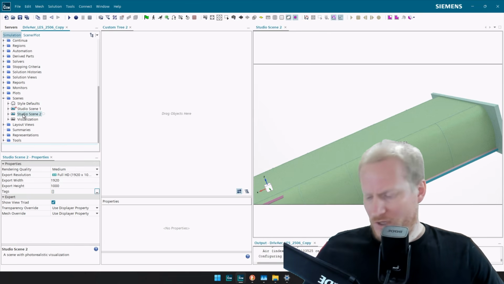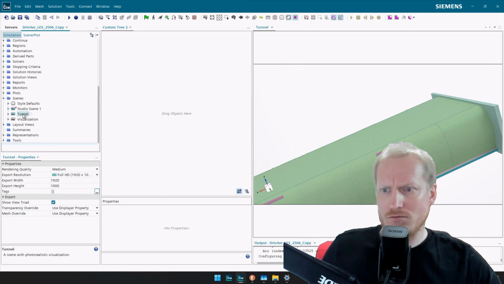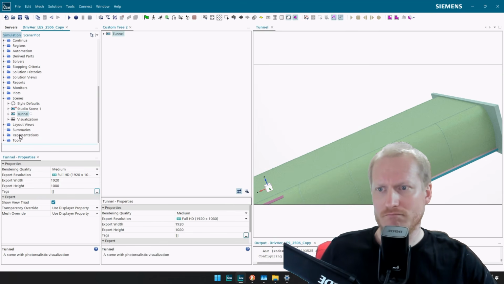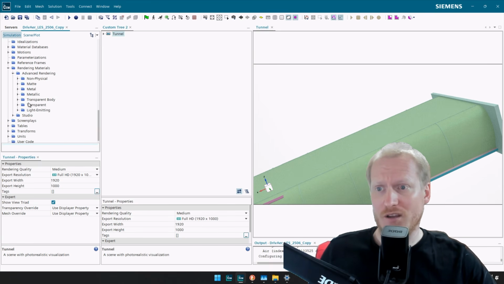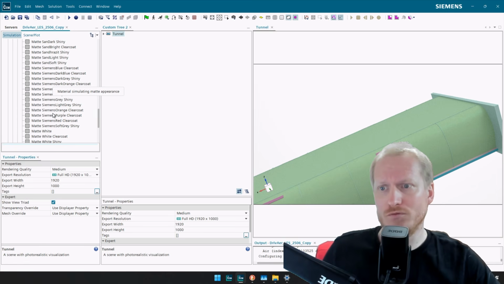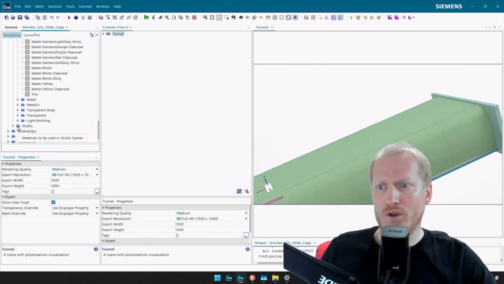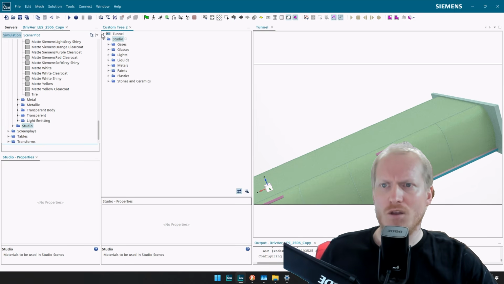And what I typically do is, after renaming that scene to tunnel, I put the tunnel in here, right? And then I also put the rendering materials below. And you can see we have advanced rendering here, which is like the classical materials that we used to have in the old view. But now we also got a menu saying studio. And I'm dragging the studio materials over here. Why am I doing this?